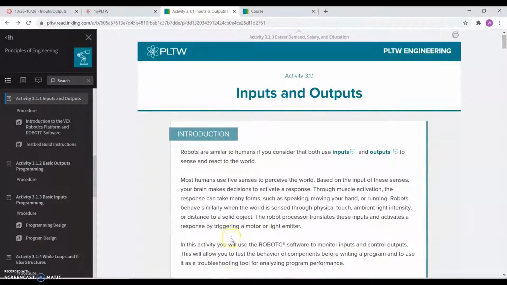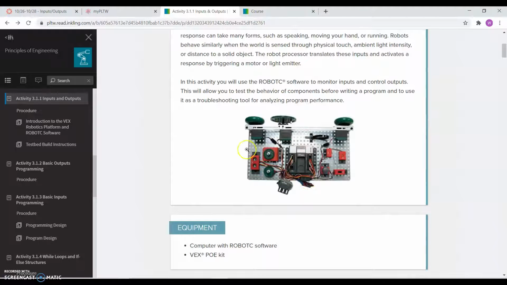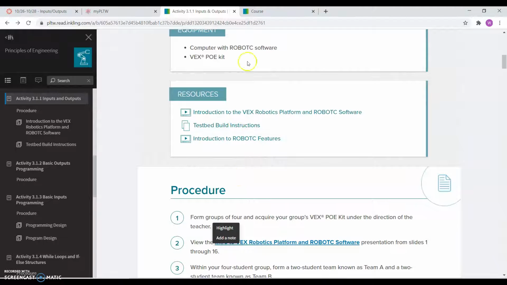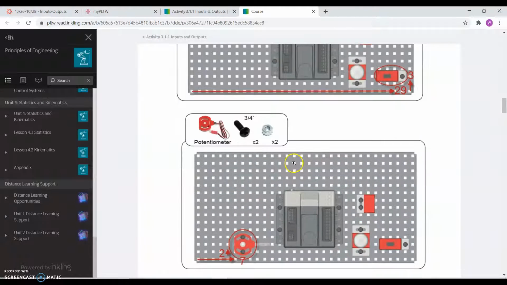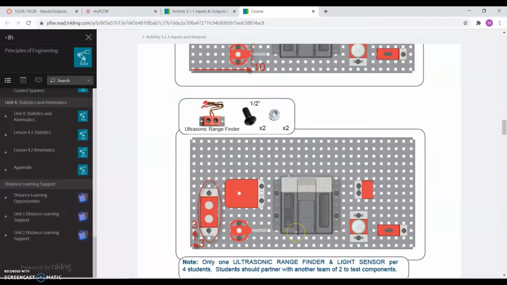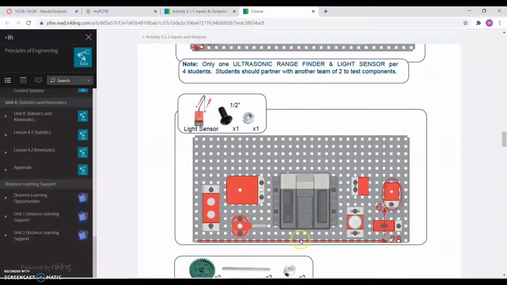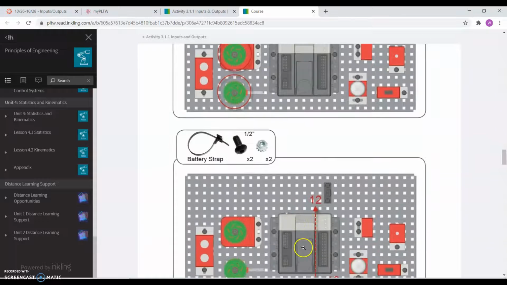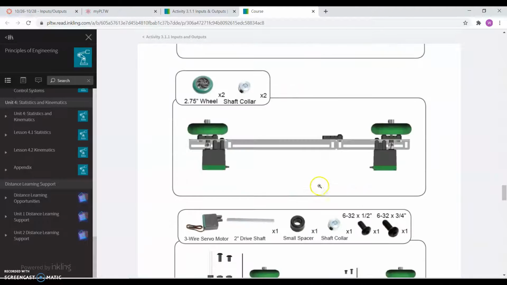Once you are done with that video and that PowerPoint, you're going to have to build your test bed. Your test bed is this object here. You'll click on test bed build instructions. That will take you here, and you'll have to build this. You're going to do this in groups of 2 to 3. If we have to, we will go to 4, depending on how much materials there are.